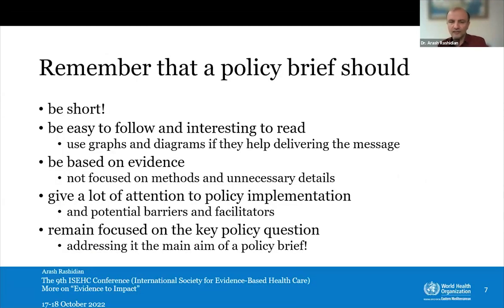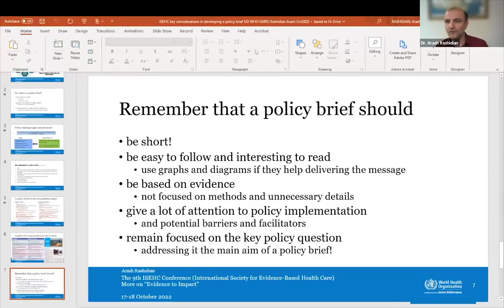Okay, finishing my presentation, policy brief should be short. There is no exception to that. If it's not short, it's not a policy brief. It doesn't help. But then obviously it should include all those elements. You heard a lot of elements, so it should be interesting to follow. It should be easy to understand. It should be based on evidence. It should give focus to policy implementation and also remain focused on the key policy questions that are the objective of the development of the policy. And that's it, I'll stop here.